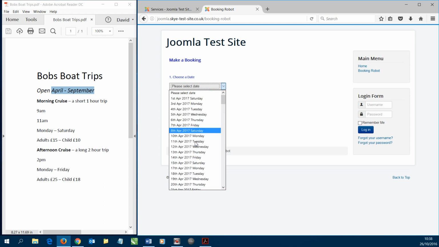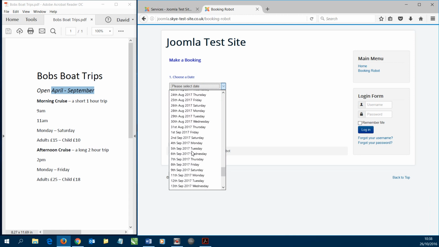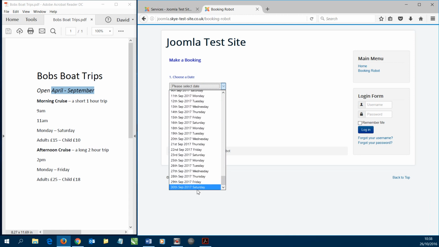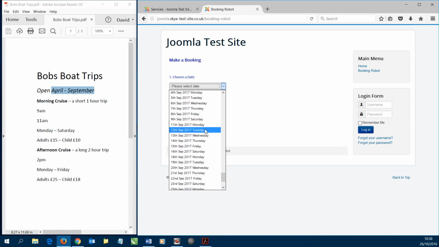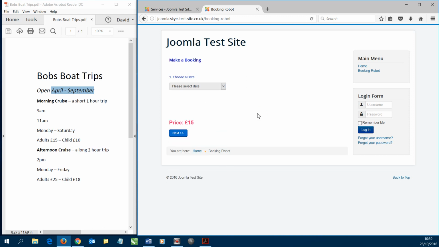Immediately though, it shows what dates are available, April right through to the 30th of September. That's the selection date wise we put, and if you can see it's running through from Monday through to Saturday, no Sundays. So that's working nicely.